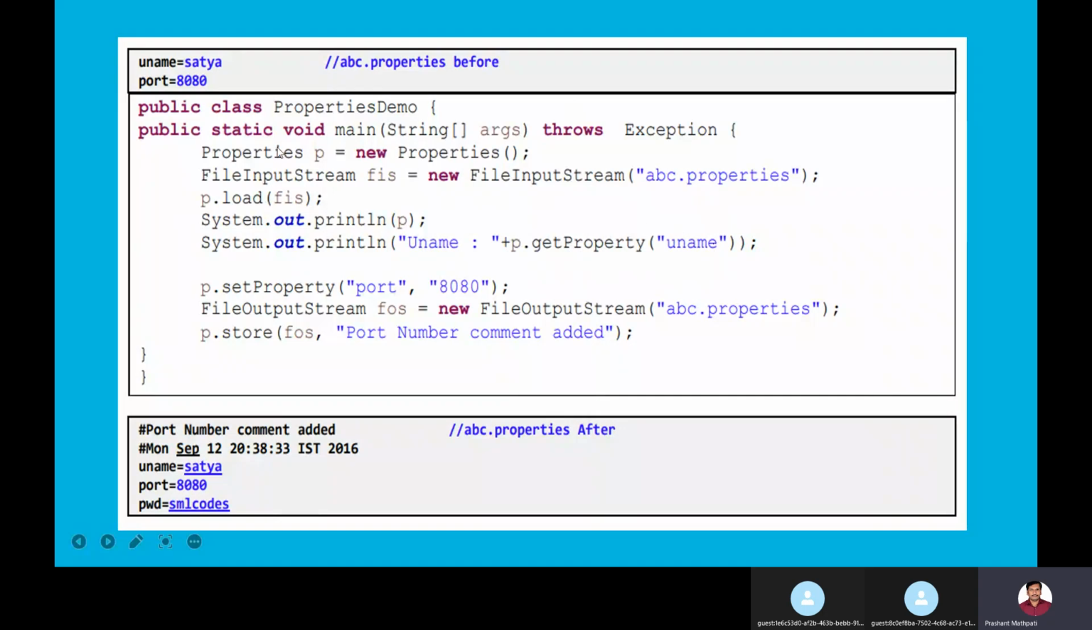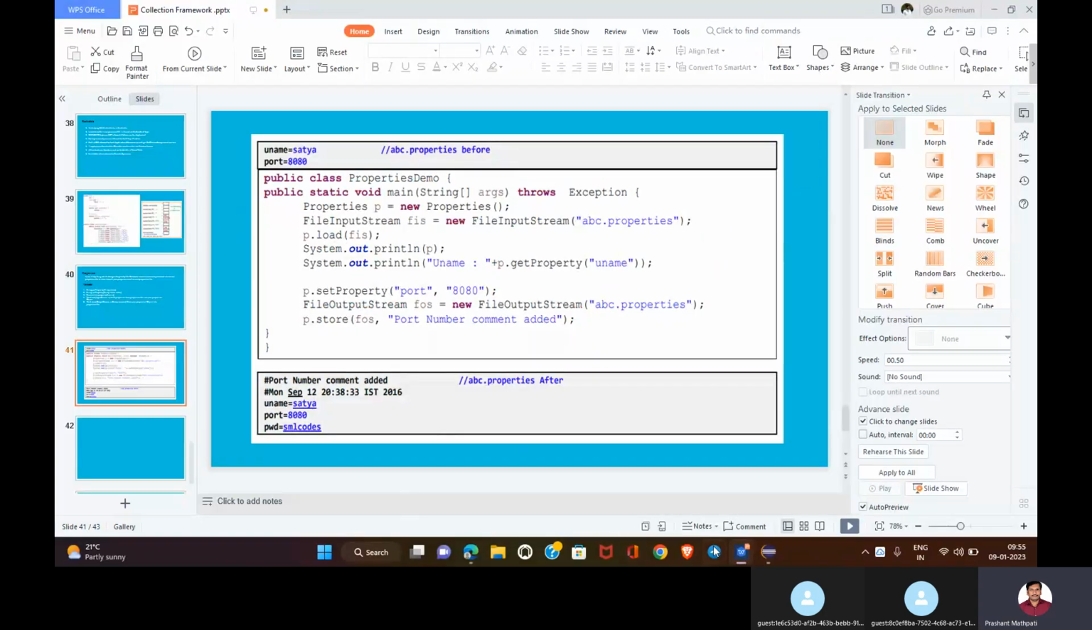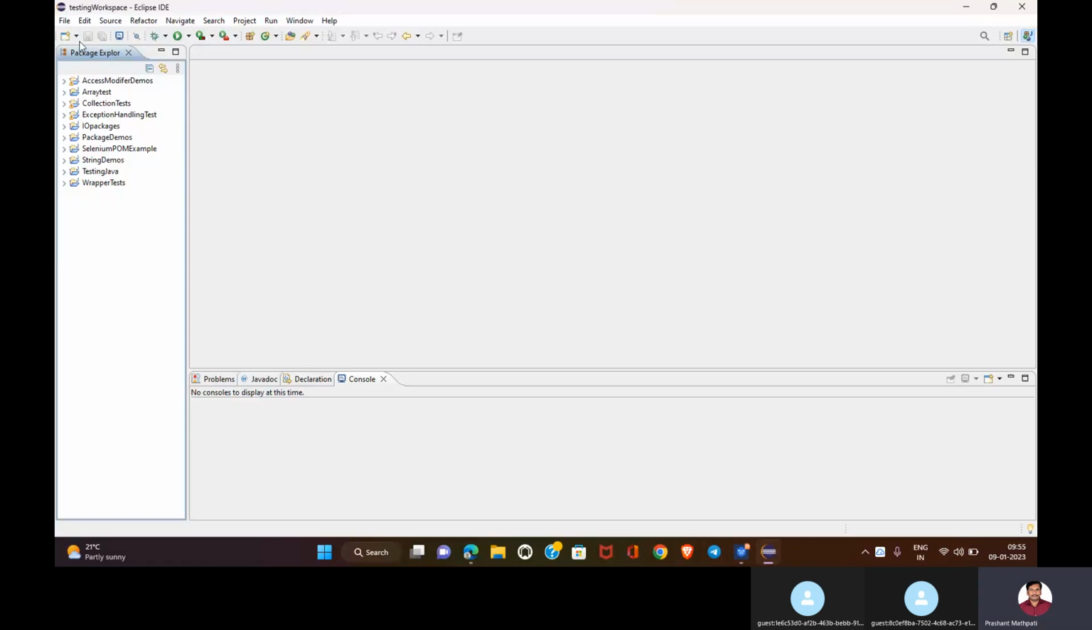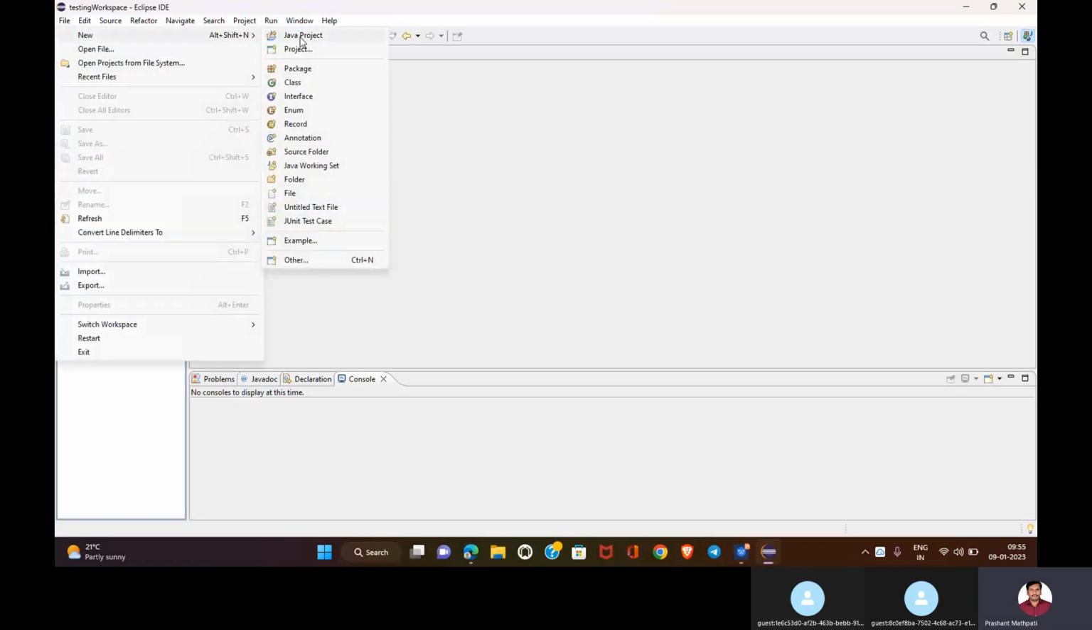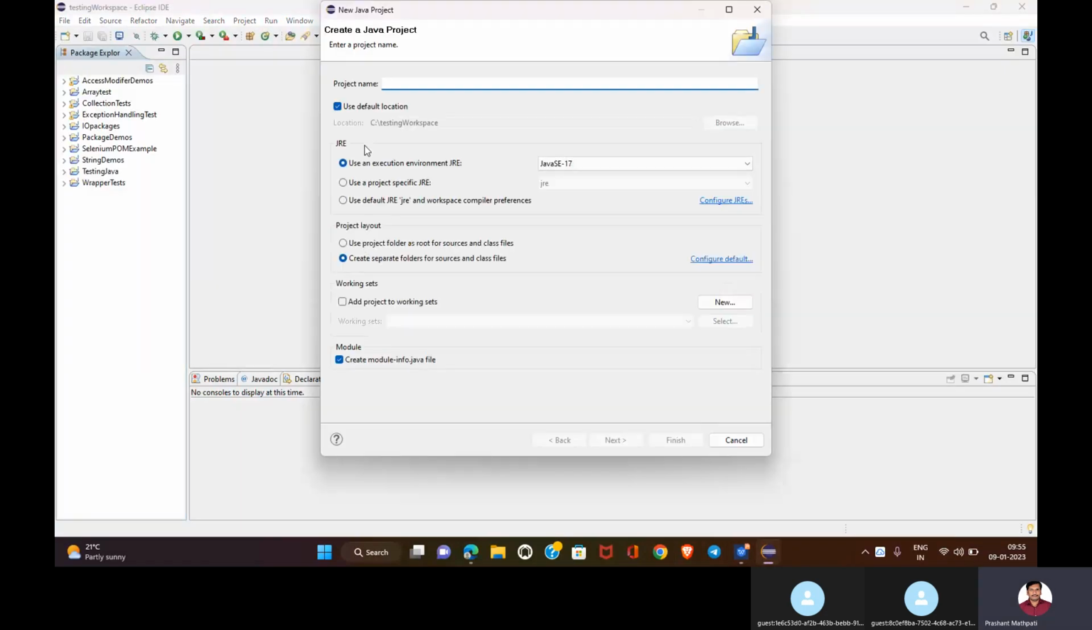So let's go for this file. Let me open Eclipse. Here I will take one project, properties demo.